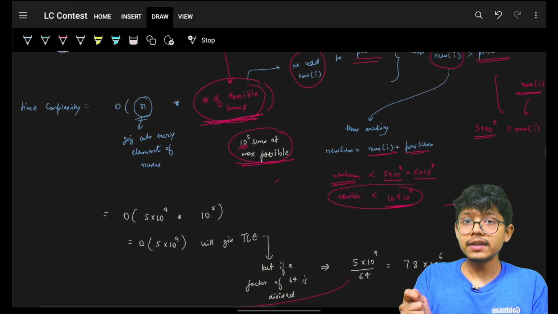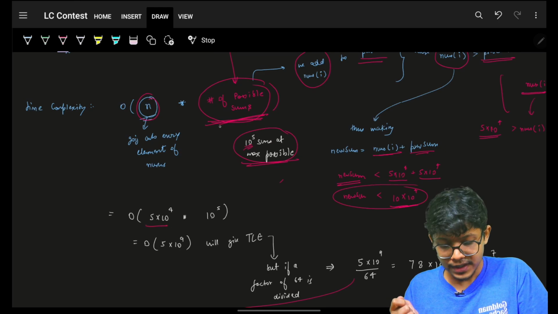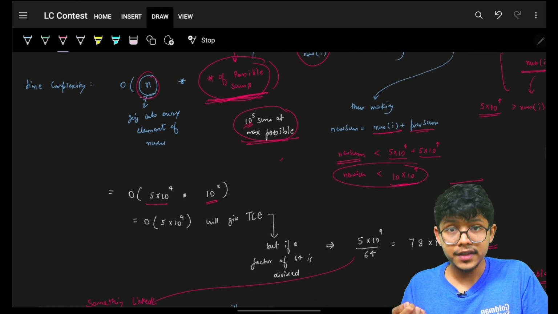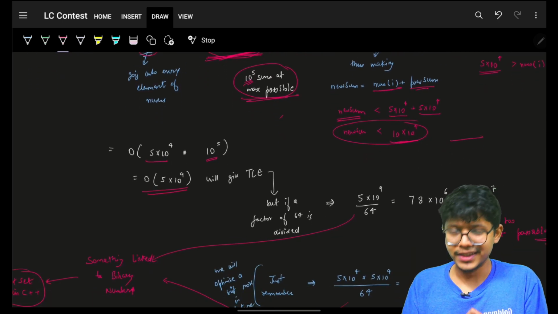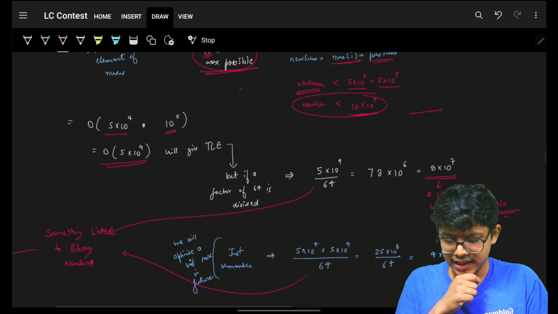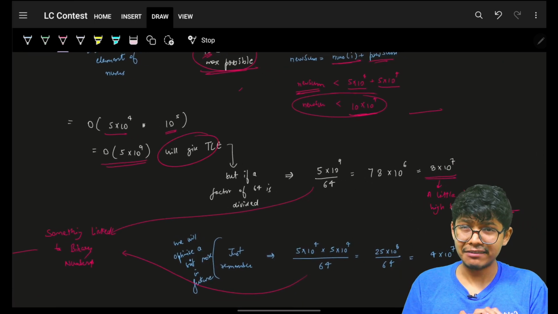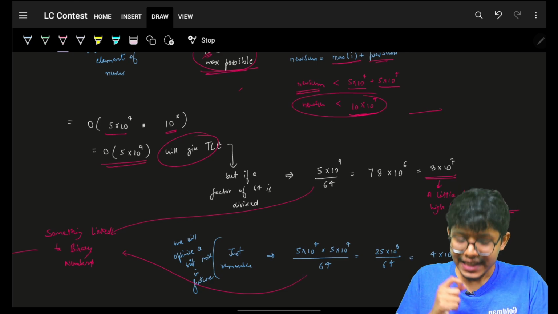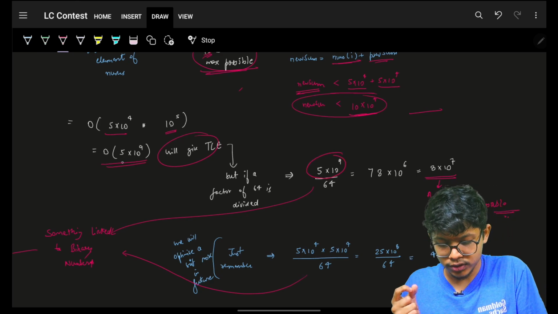Now complexity wise, n into 1e4. Number of possible values of sums, 1e5. The complexity will be 5 into 1e9. Obviously will not work. Oh Aryan, this will give us TLE. Okay, yes, it will give us TLE. But if I had this value, I know this is 5 into 1e9.